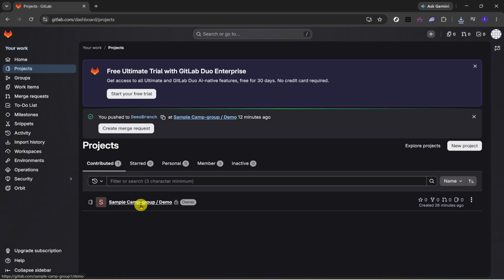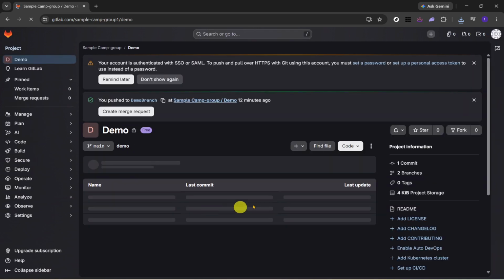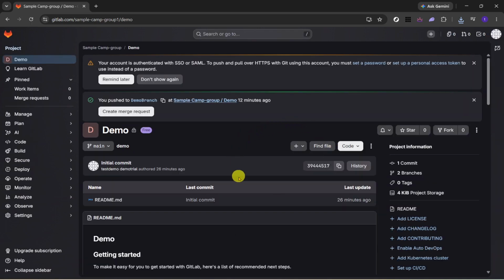After opening the Projects area, select the project you want to download. In this example, the project shown is a sample project. Clicking the project name will open the repository's main page where you can view files, branches, and other project details. Take a moment to confirm that you are in the correct repository before downloading anything.